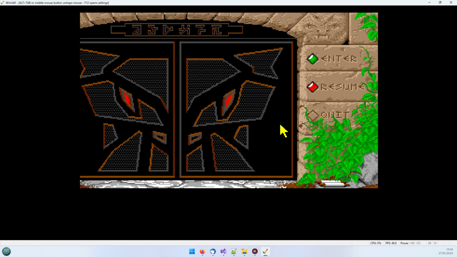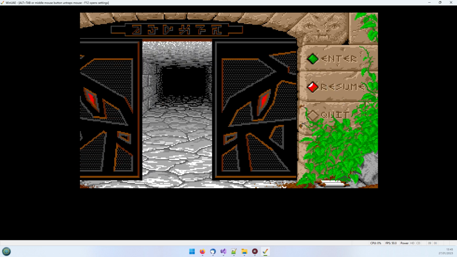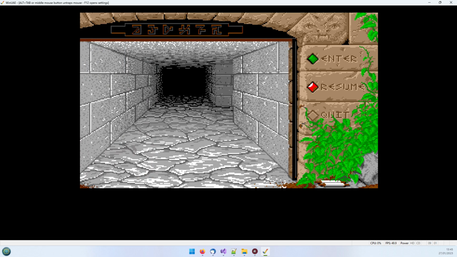Quit would obviously quit us out of the game. Resume asks you to insert a save disk. I will implement resume once we've got a bit further with the game so that it can actually be saved. But at the moment the only one I'll be working on is Enter, which opens the dungeon doors, as you can see.